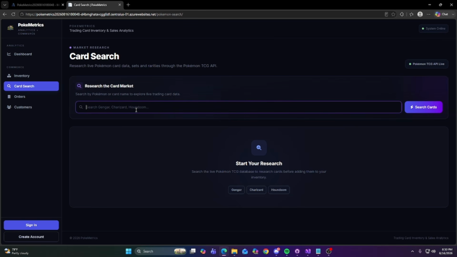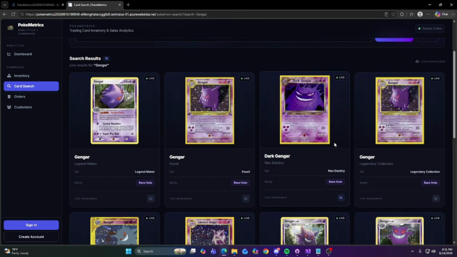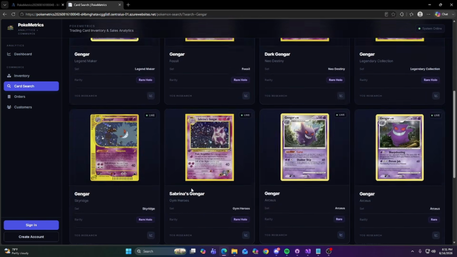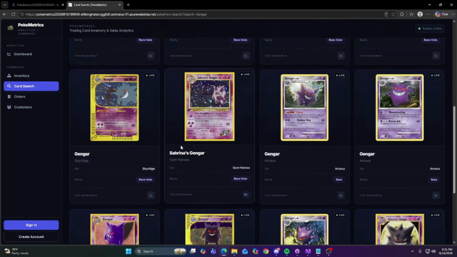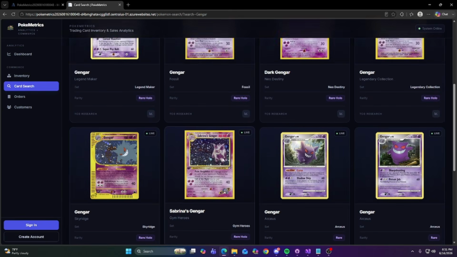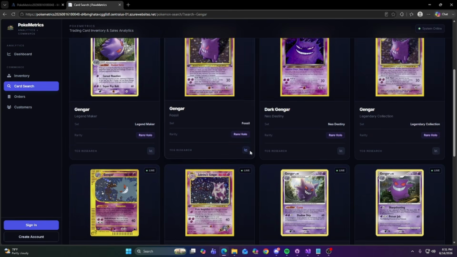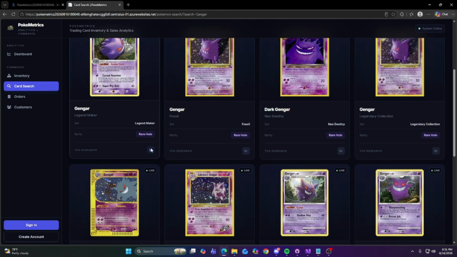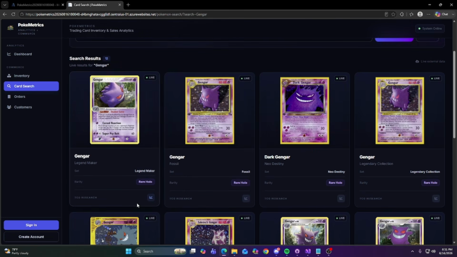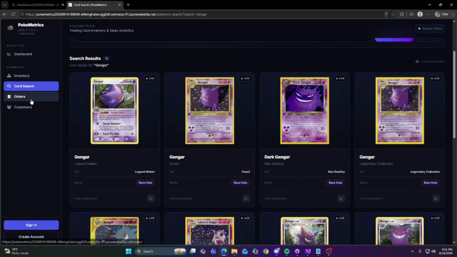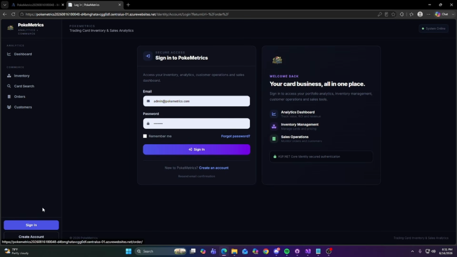So if you just wanted to use this as a basic card platform like Collector or TCG or something like that, we could use it as such. If I type in Gengar, it's going to pull up 15 different Gengars of the top sets. In the future, I would like to do some sort of analytics here as far as market price, but that's more for orders and what have you.